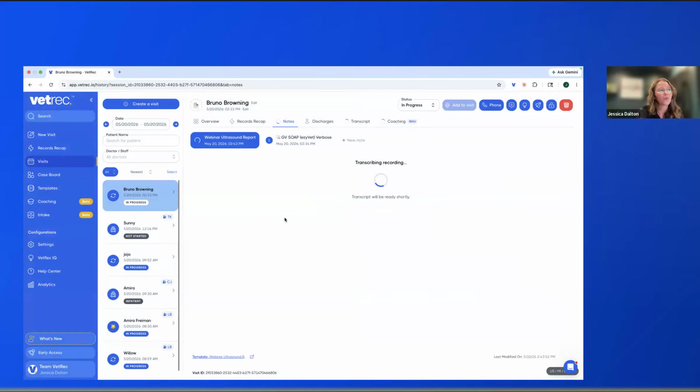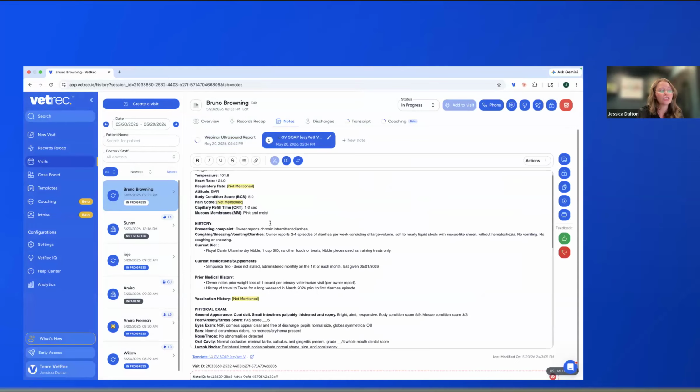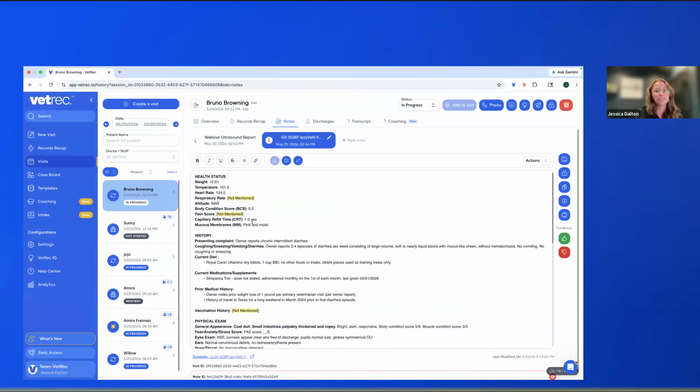So we will have both our SOAP note, and the SOAP note is just like a Word document once it's in this form. So respiratory rate, I said panting, but it only accepts numbers. We can also have it say panting for you as a default, but this one just has not mentioned. So you can delete it and add panting just like you would on any Word document.